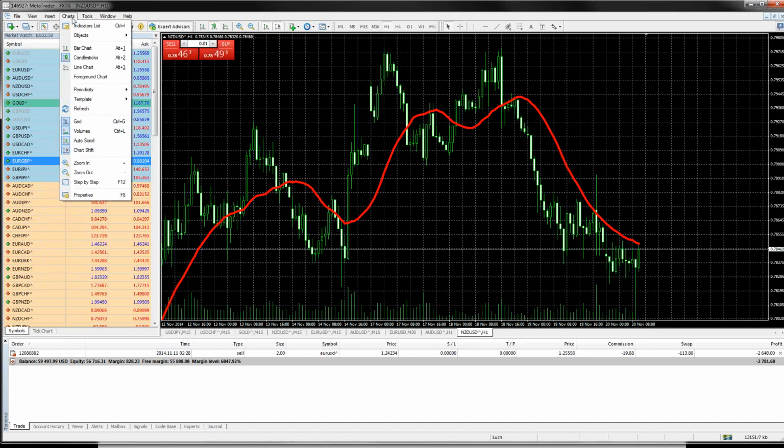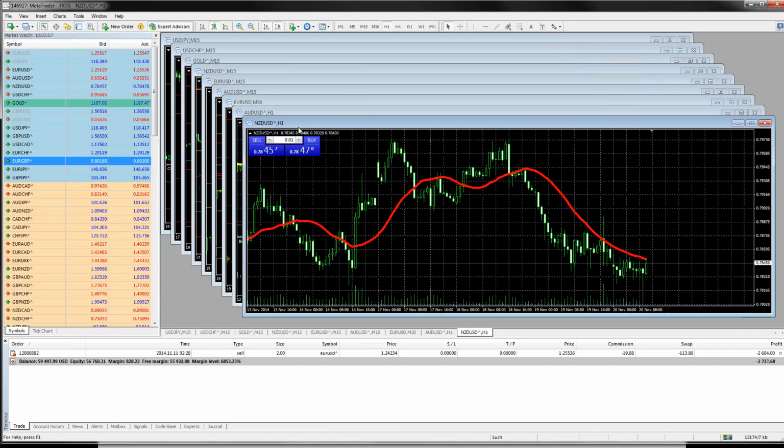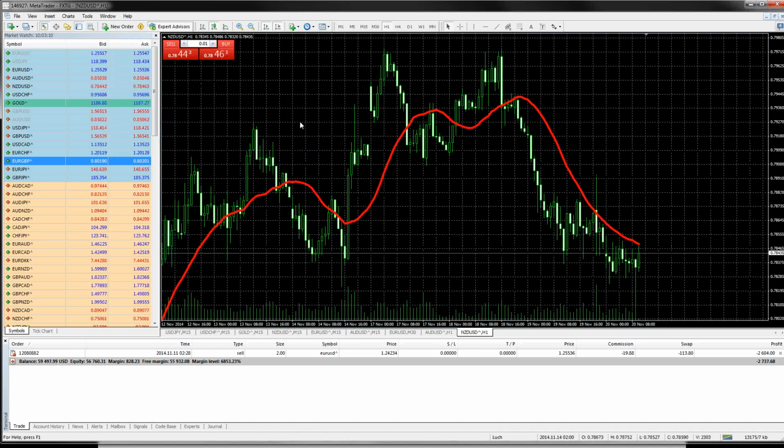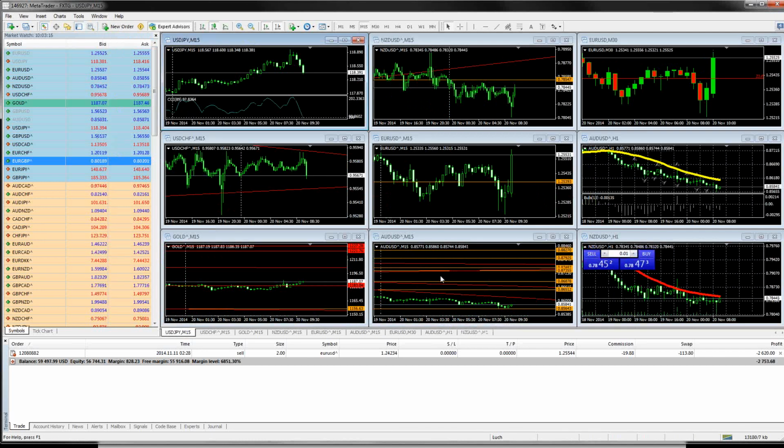What else can we do in here? If you want to see your charts a different way, you can cascade them so they appear this way, and then you can select whichever chart you want to look at. Tile, you see a whole bunch of charts. It's good if you're trading, let's just say, an hourly chart, and you want to look for a good entry, so you can put one chart at, let's just say, 1 hour, another chart at 15 minutes, and another chart at 5 minutes or 1 minute to get the timing right on the entry. So that's good for multiple windows.